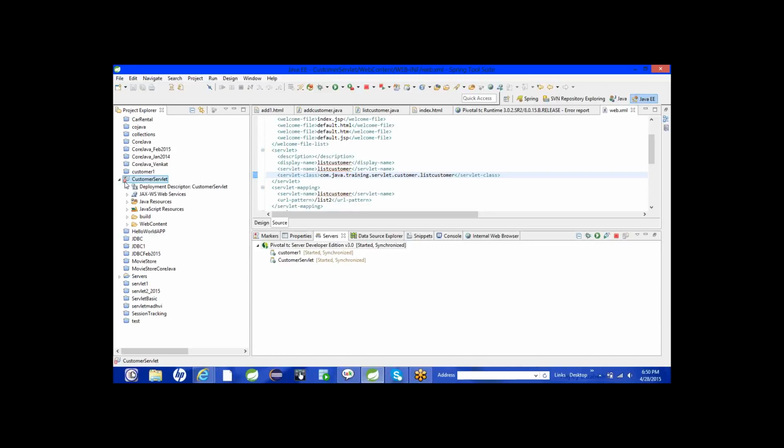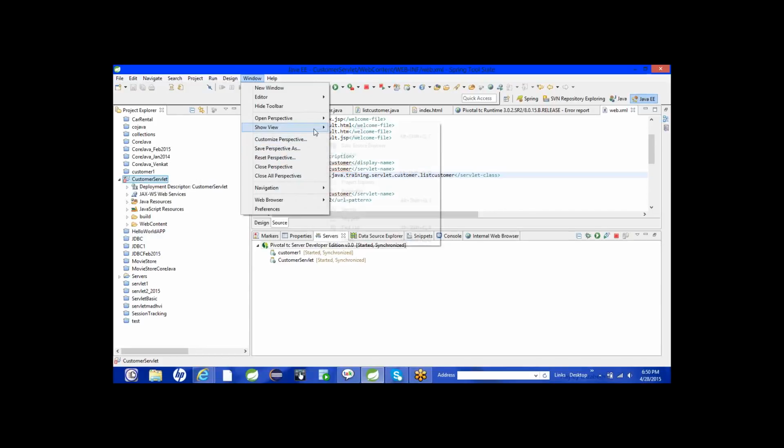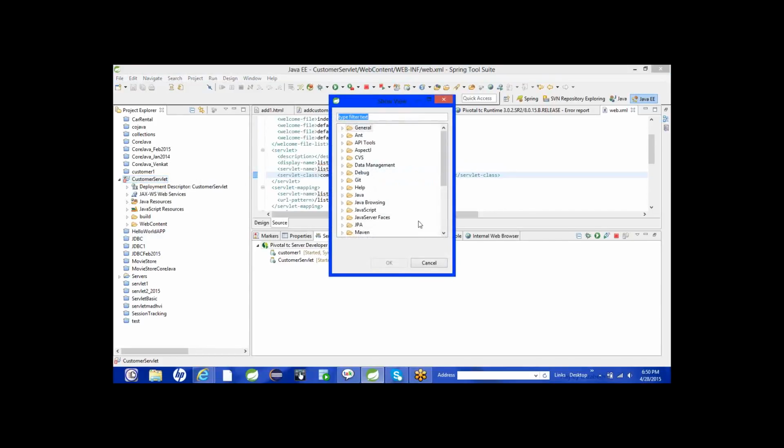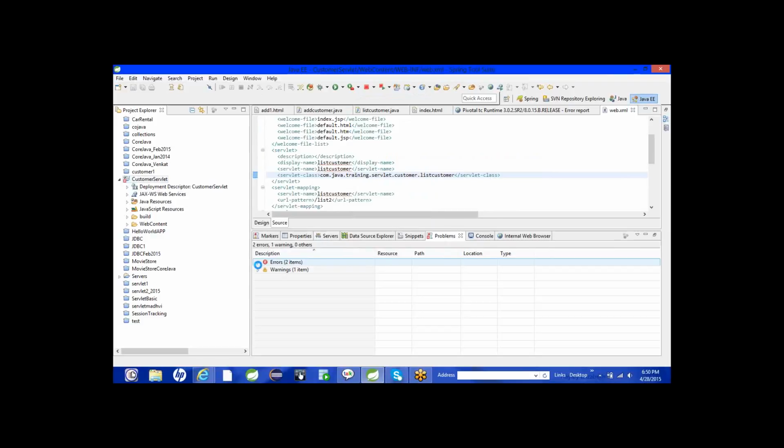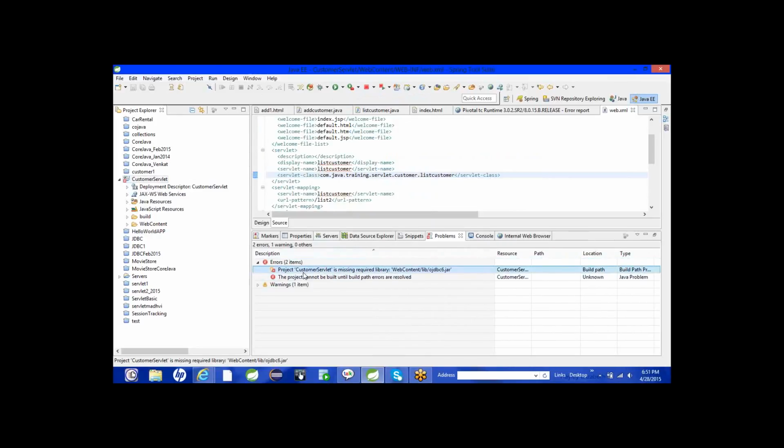Let's go to the Problems view. Did you see that red cross? See, in the Problems view there are two errors. The project customer service is missing a required library. When it is missing a required library, you can do 100 things, but nothing gets deployed because none of it is going to work.